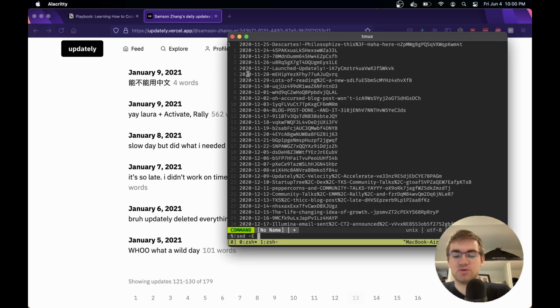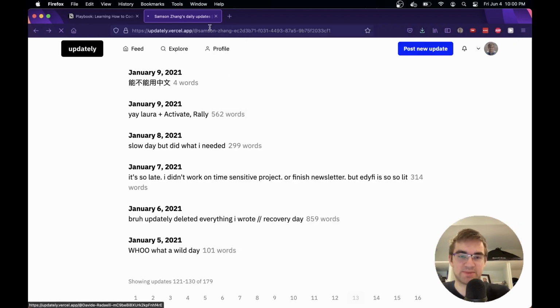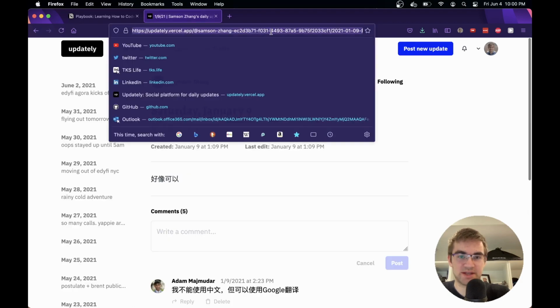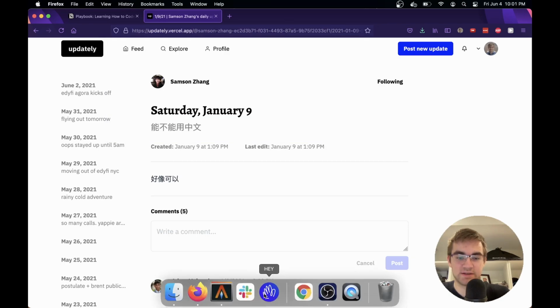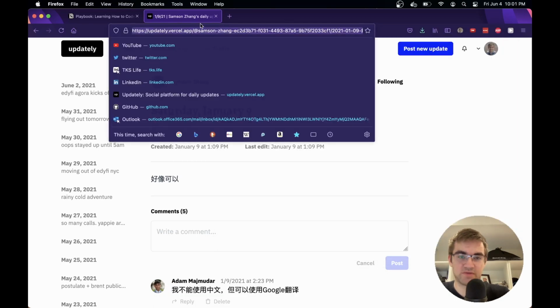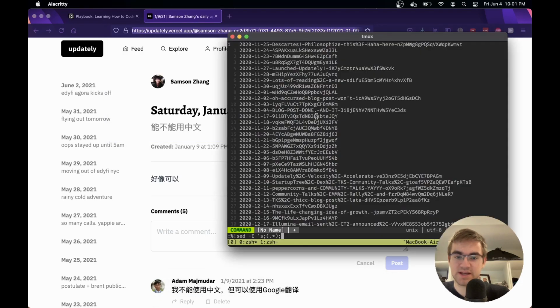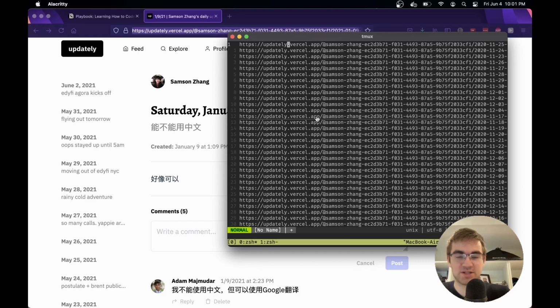So I want to, let's see, I'm going to search, and I want to find a capture group. I want to replace this with, so let me look at a specific update here. The link of a specific update is just going to be the user followed by the URL for the update here. So that's very nice. So I can just take this over here, and I need to basically prepend updately.vercel.app/Samson, Samson Zhang, etc. So I'm just going to do that here. Put the first capture group and end this. Should work. Okay, good. So we have https://updately.vercel.app.